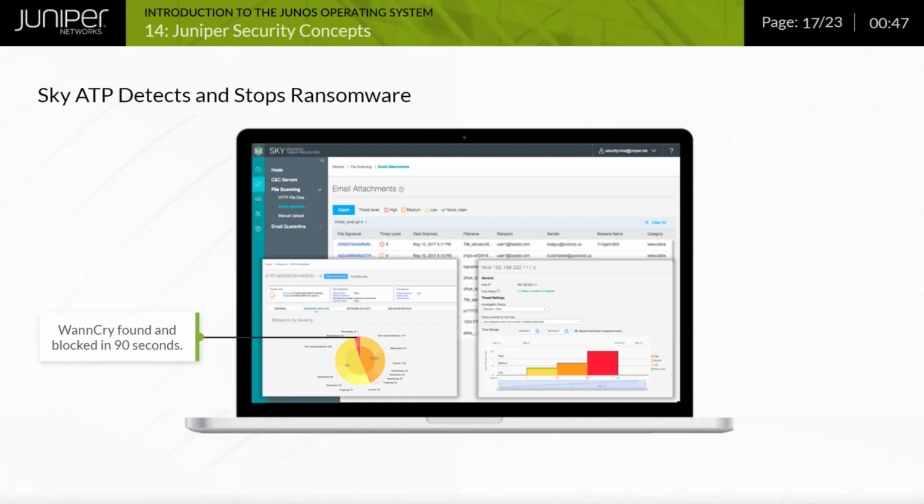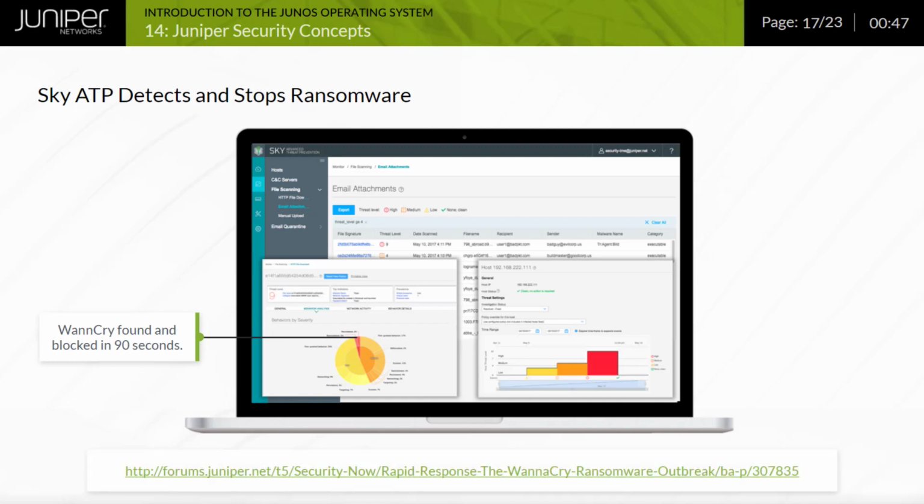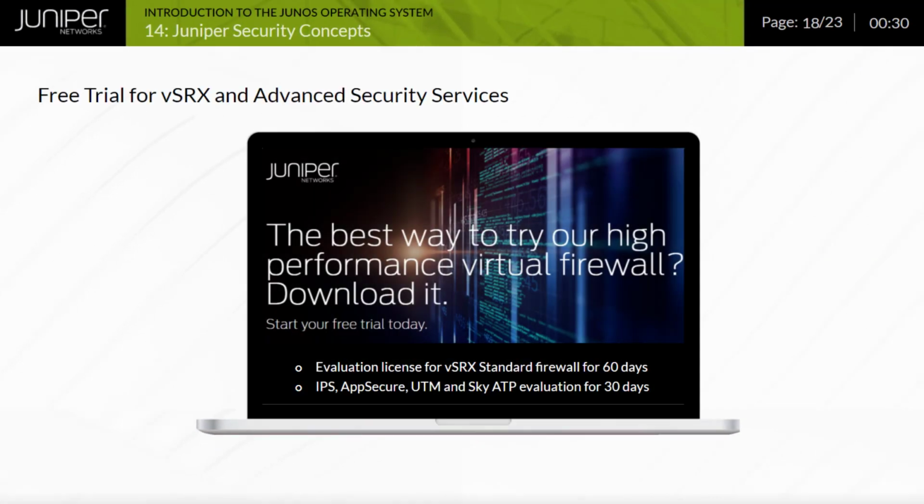Remember, too, that remediating an attack can cost millions of dollars after the fact. The link displayed provides more information on how the Sky ATP solution helped detect and prevent the WannaCry exploit in 2017. Juniper Networks offers a great way for you to try advanced security services.